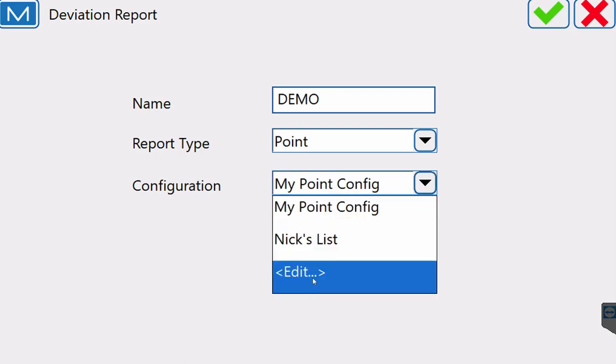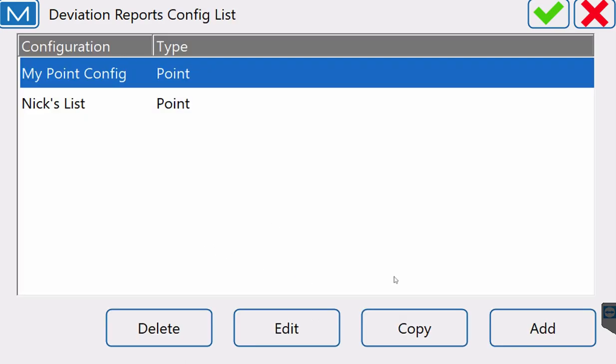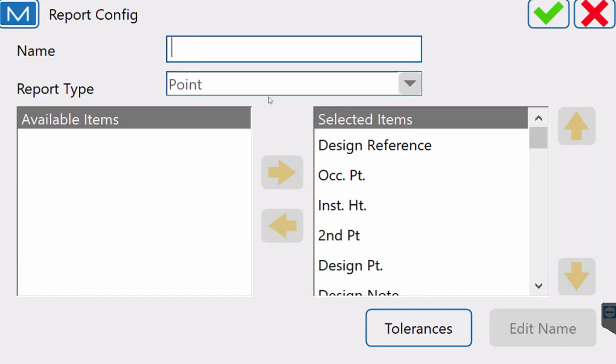Let's see here. We'll go to edit, and then we're going to hit add, and we've got our own. So I'm going to call this demo as well. This is for the points. We're trying to establish demo. We're trying to figure out how the points were designed and how they actually were laid out, and we want to know if there's a deviation there when we're doing our layout or our stakeout. So we'll just call it demo point, and its report type is point, like I mentioned.